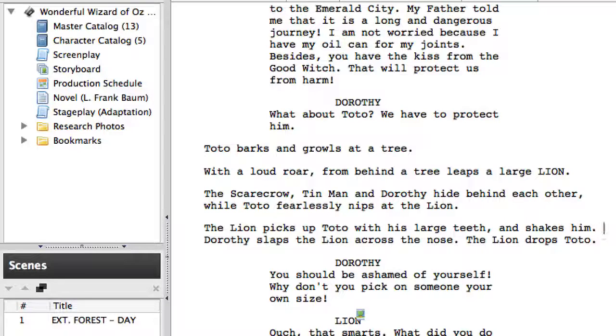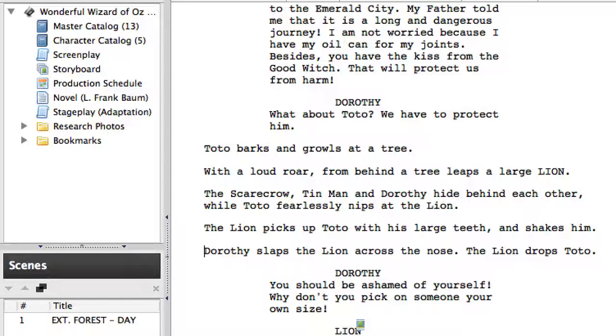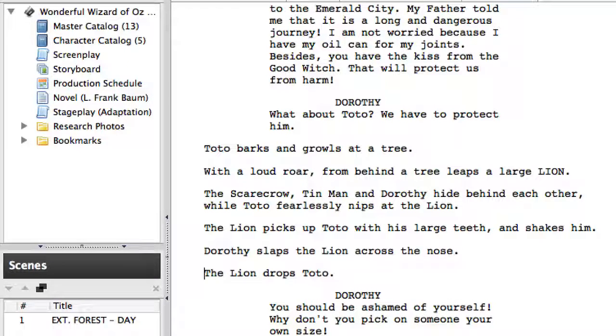Now Dorothy is the next action. Therefore, we set her apart. Dorothy slaps the lion across the nose. The lion drops Toto. Finally, I would even set this apart because here Dorothy is active and now the lion is active. Quick recap. So Dorothy slaps the lion across the nose. Good. And the lion drops Toto. I think we have improved this paragraph.